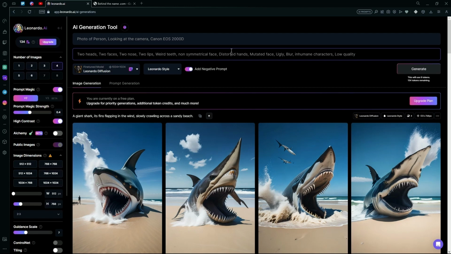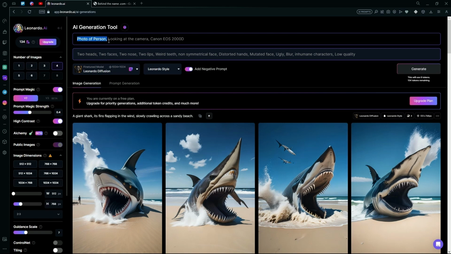Hello there. In this video, I'm going to teach you how to generate consistent human faces using Leonardo AI. First of all, you're going to head over to their AI generation tool and then type in your prompt. For a normal photo, you're just going to type the subject.